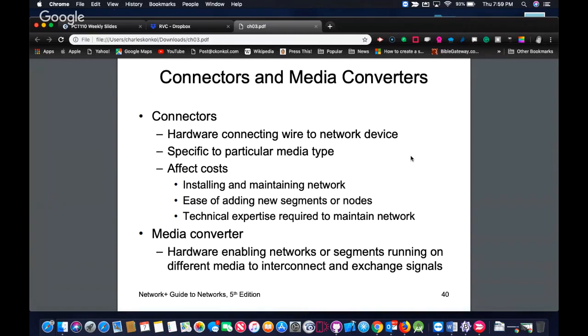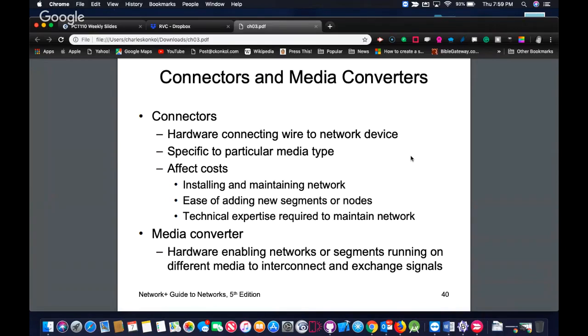Then you've got what's called a media converter, which enables network segments running on different media to interconnect and exchange signals. An example: you have a switch that has Cat5 connectors on the front, and on the back, maybe a fiber connector to connect to other switches in your business. And it converts that signal coming from Ethernet into fiber.